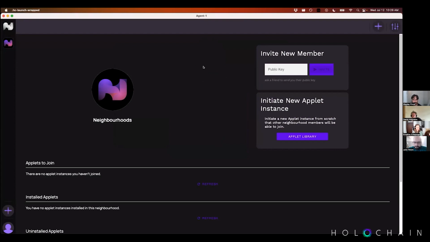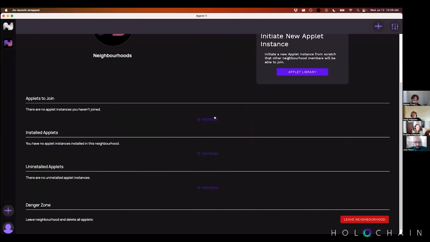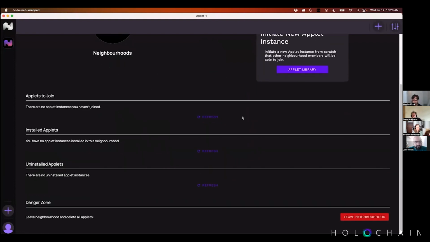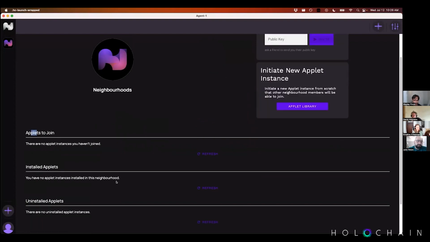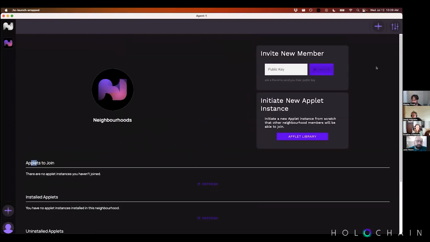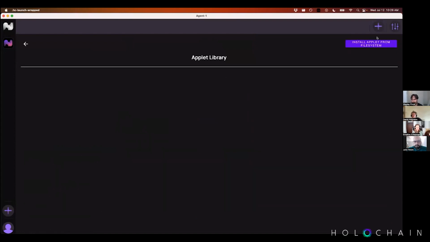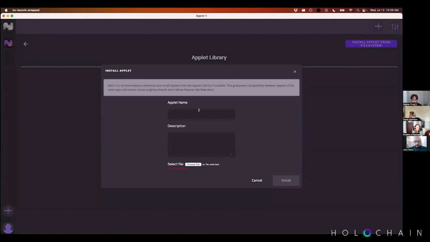And so this is the homepage of the neighborhood. You can see there are some settings to see applets, some information about applets. The main thing that we're going to want to do right now is add an applet that we've created from outside of the Neighborhoods launcher. So today we have a to-do applet to share with all of you.